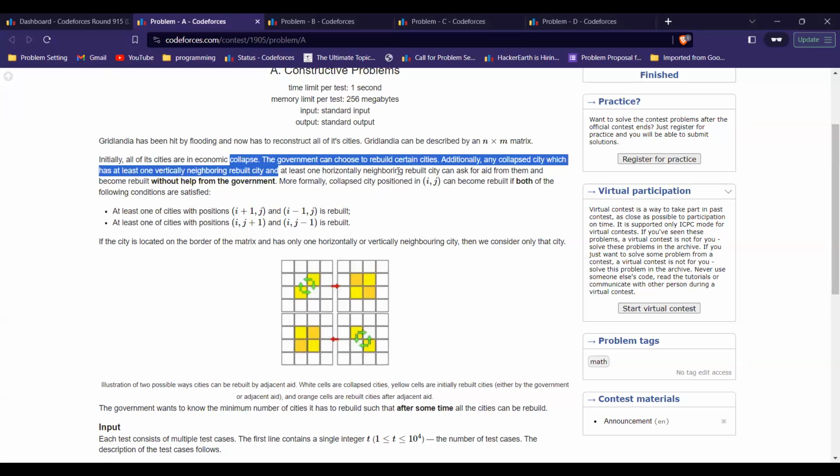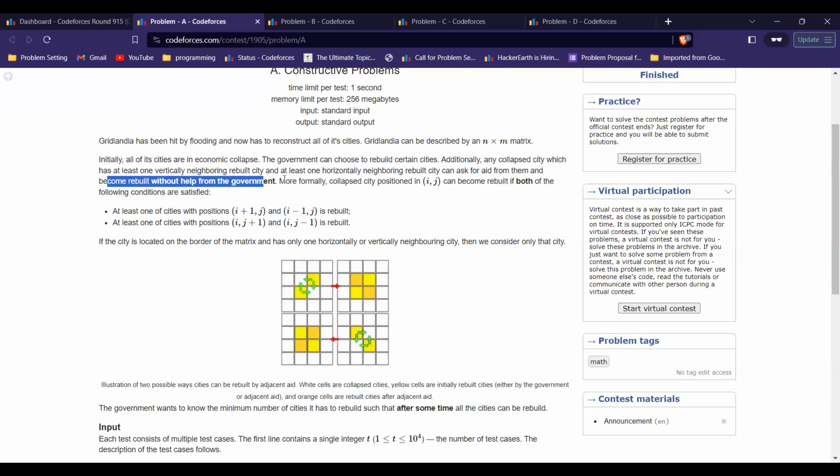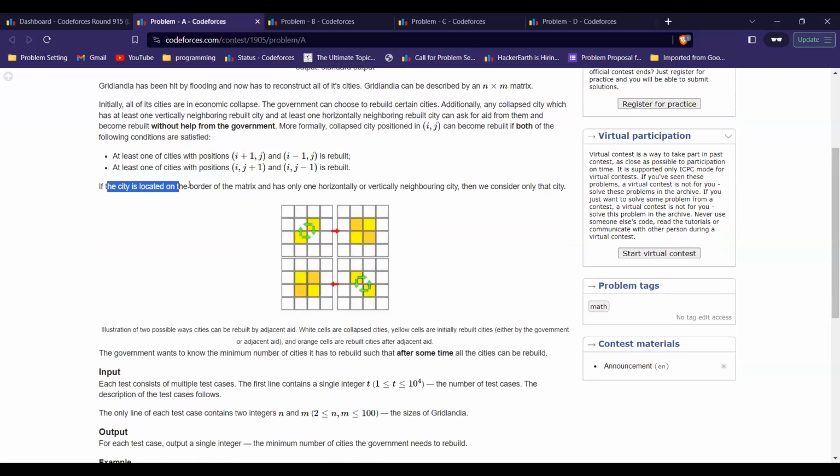Now, the government can choose to rebuild certain cities. Additionally, any collapsed city which has at least one vertically neighboring rebuilt city and at least one horizontally neighboring rebuilt city can ask for aid from them and become rebuilt without help of the government. So this is just the formal definition of it. And if the city is located on the border of the matrix and has only one horizontal or vertical neighbor, then we consider only that city. Like if let's say this is the city, so this city doesn't have any city vertically up to it, so you cannot consider that there can be aid from there.